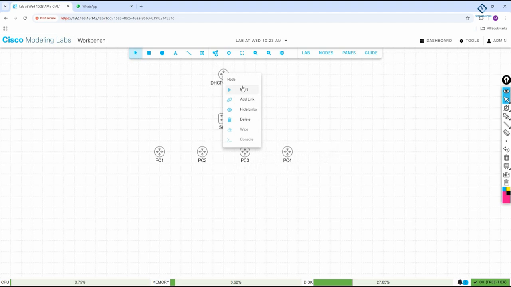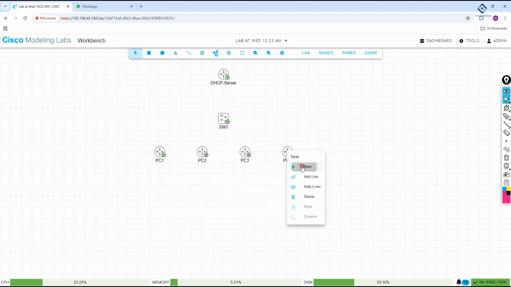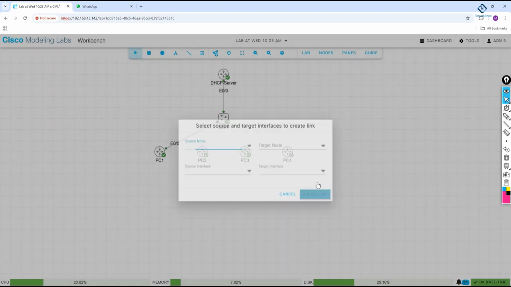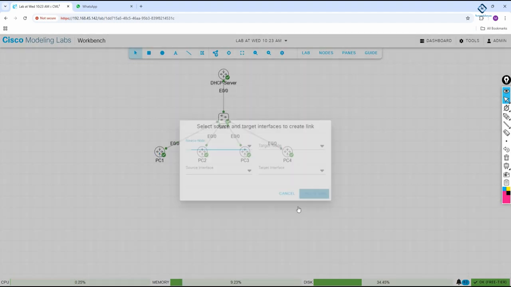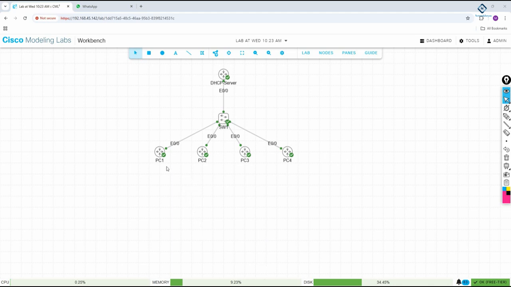Now I need to connect. You can power on the device, right click and power on, right click, power on, right click, power on. So this will be ready, and after that I will right click and add link, click here, then again right click, add link, click here. Now I will connect from here. Same thing, right click, add a link, click here. This way you can connect the links. All the devices are connected here and the naming is also done. Everything is okay. Now we can do the configuration.